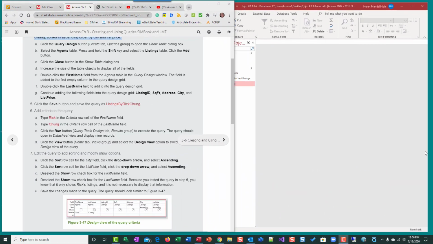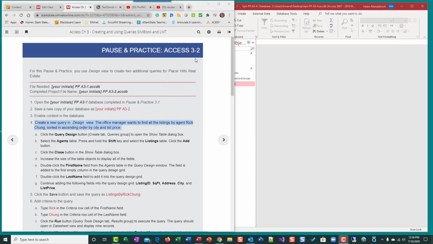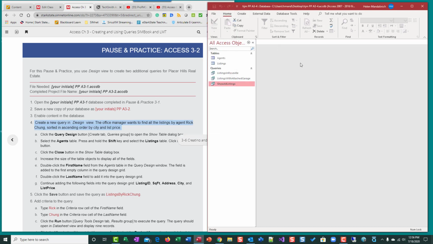This is the help video for Access Chapter 3, Pause and Practice number 2. We're going to do steps 1 through 7. On the left I have the instruction from my SimNet SimBook. On the right I have my database as it exists at the end of Pause and Practice 3.1. So I have 2 tables, 3 queries. And in this, we're going to start doing a little more complex queries.